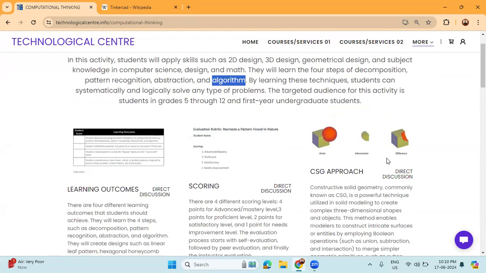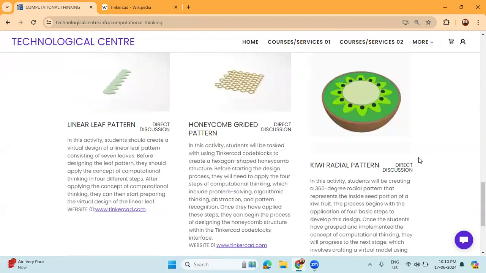It means you are designing this leaf pattern, this honeycomb pattern, this kiwi fruit pattern with the help of basic primitives. What are basic primitives? Basic primitives such as cube, sphere, cylinder, hemisphere. Okay, that is what is called basic primitives.